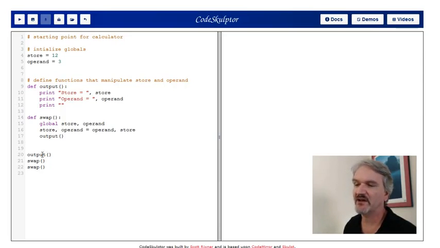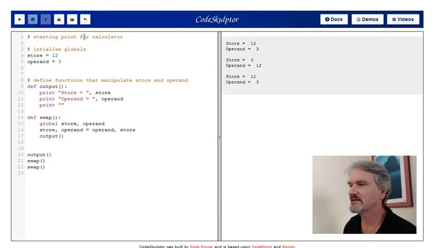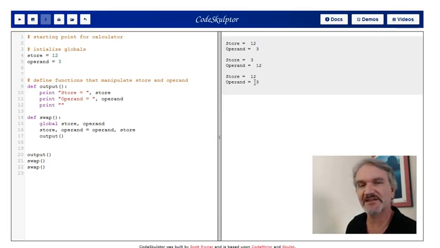We have 3 calls at the bottom, one to output, which prints out the store and the operand. Then we swap them twice. So if you run this, you see the store is 12, the operand is 3. We swap, we get 3 and 12. We swap, we get back to 12 and 3. So let's go through and make this into an interactive application now where we have a button, one that prints and one that swaps. So we should see the same output over here, but instead of having these calls now, we should actually have something that's essentially a frame with some buttons that allow us to do this.